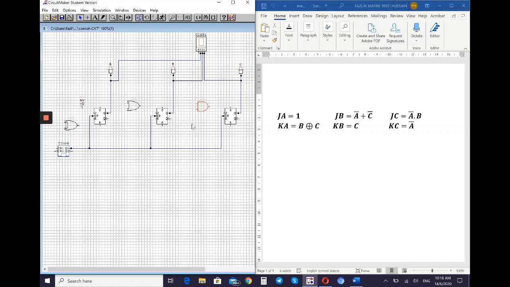So I think we have already inserted all the devices that we need. For our last step, we connect all the devices to the outputs, which are JA, KA, and so on. Again, we use the wire tool. First JA. So this is your JA, and it must be connected to 1, which is 5 volts. And then your KA, which is connected to XOR.